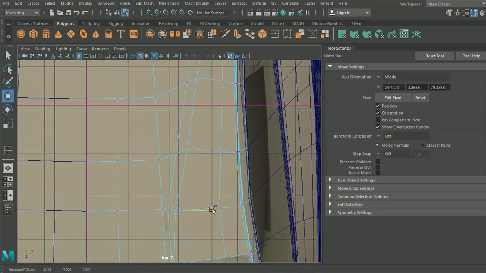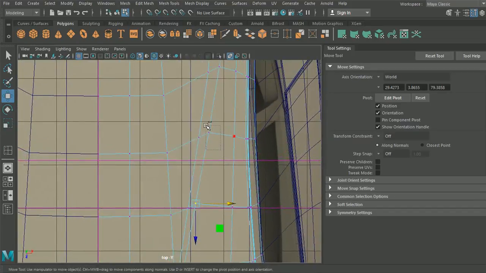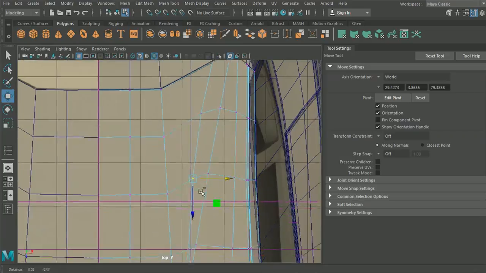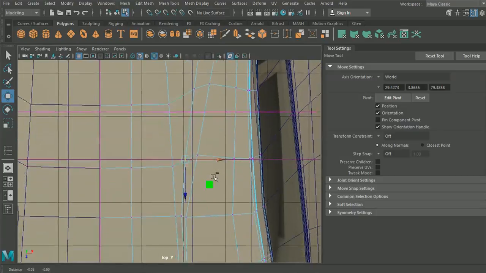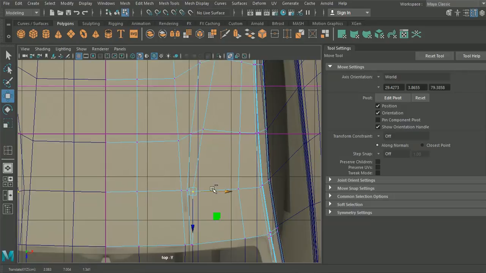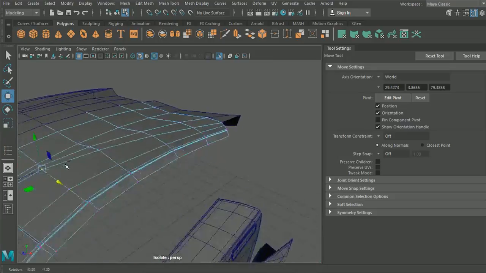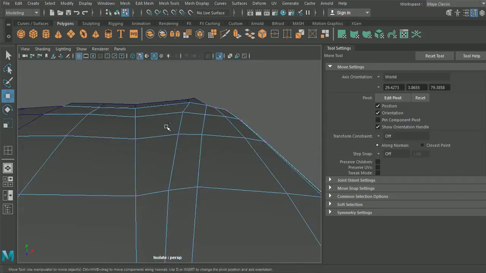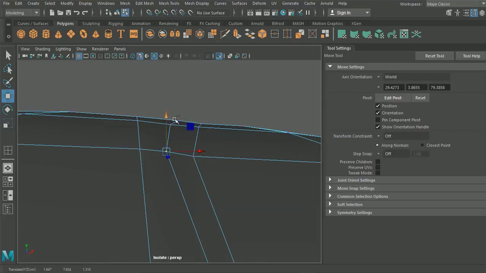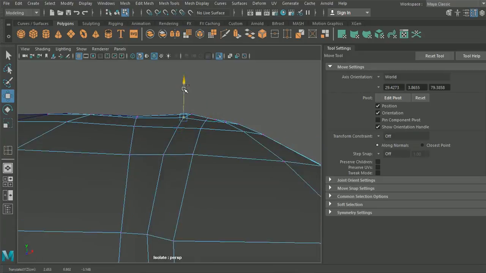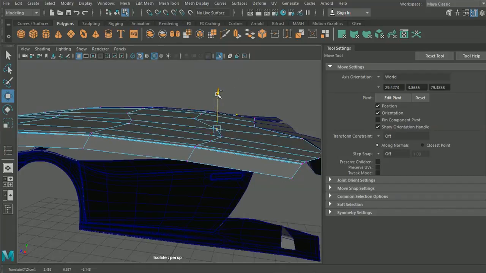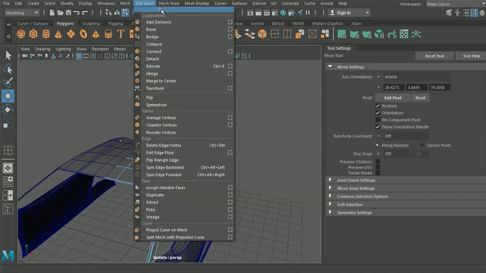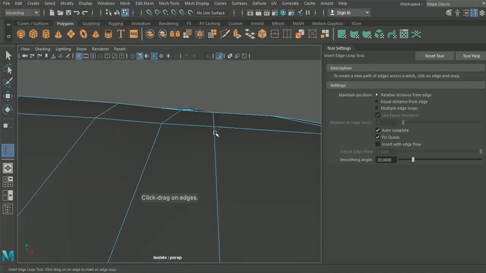So I think what we'll actually want to do is bring this back. This edge that we want to move away. Okay, so let's just give this a go of dropping an edge loop in, we'll see how this sits. Insert an edge loop, and we'll drop one here.